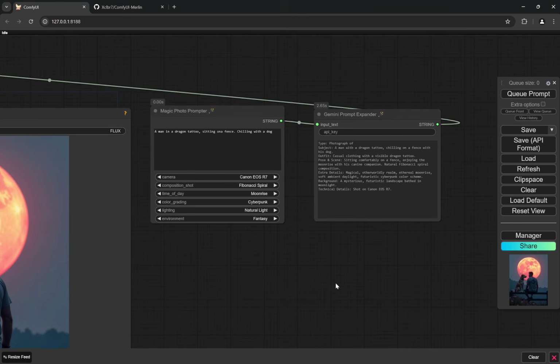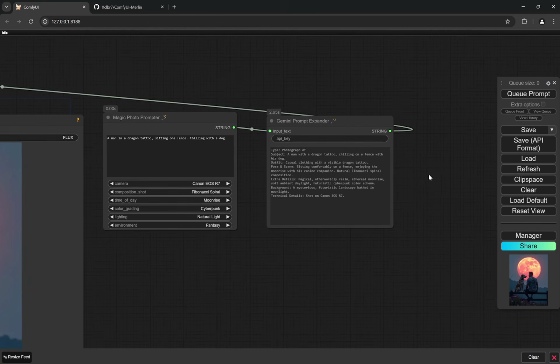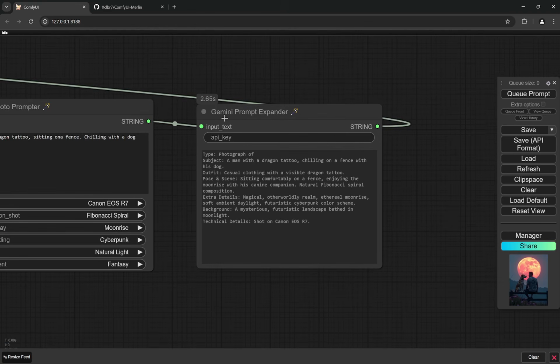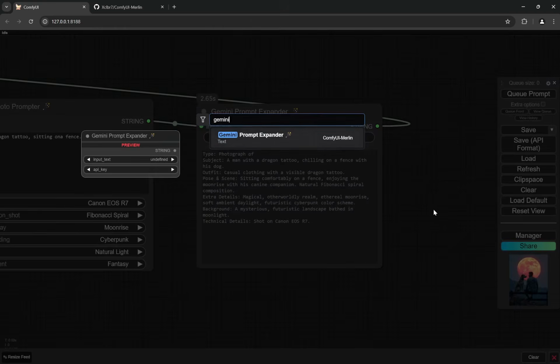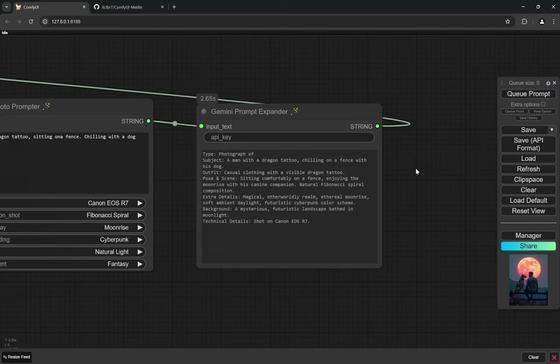And if you already have this magic photo prompter, which I had a video previously, if you already have that, just go to this ComfyUI Merlin and do a git pull. That's it. That is all you need to do. Now you will see a new node called Gemini Prompt Expander. You can see Gemini Prompt Expander, right?